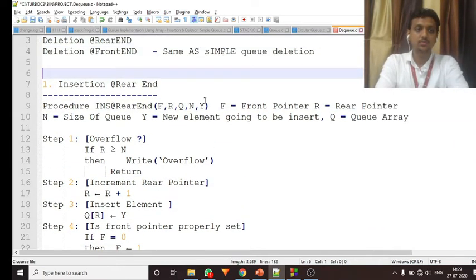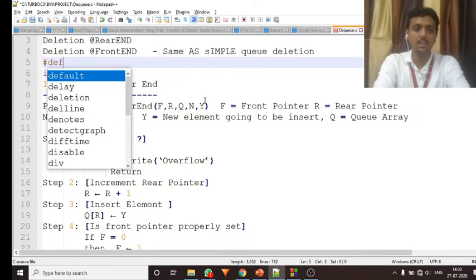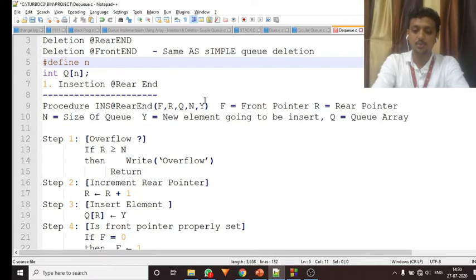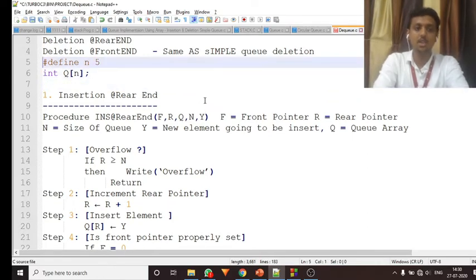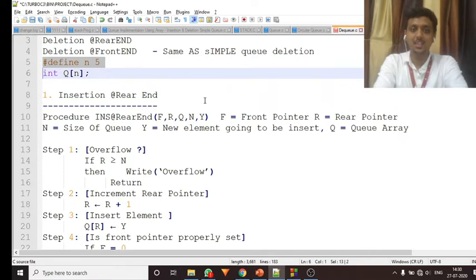As we know, to insert something at the rear end, we need 5 parameters: front, rear, q, n, and y. But front, rear, q, and n, these four parameters are already defined as global. How? See, integer q of n, where I'm defining hash define n 5, no semicolon there. Make sure that when defining in C we do not put any semicolon at the end of the hash define n 5 statement.